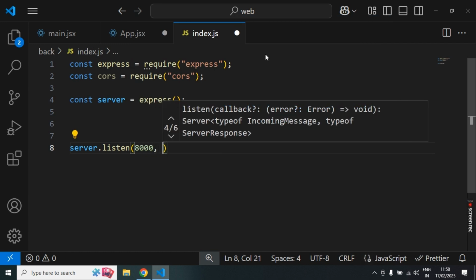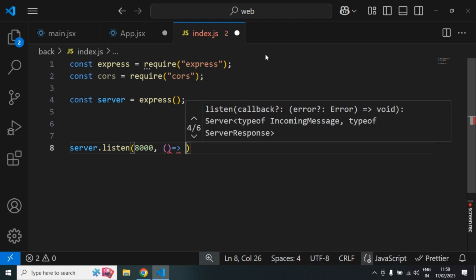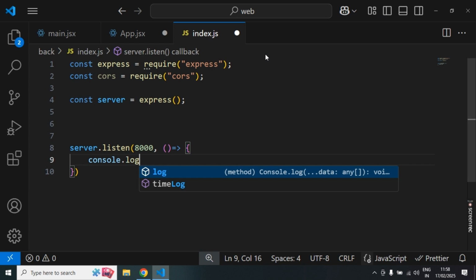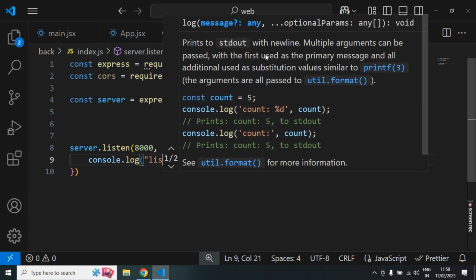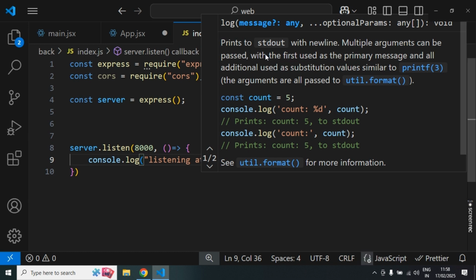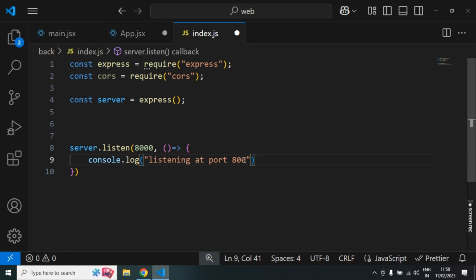You can write anything you want, and I will write a callback function after it has started listening to the server. I will just write console log, listening at port 8000.